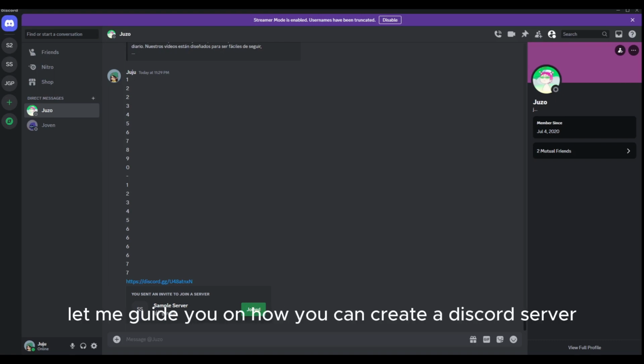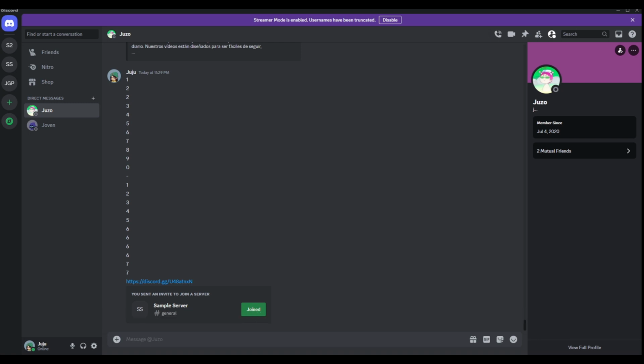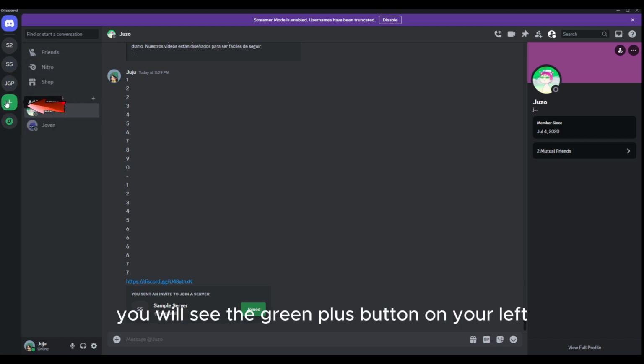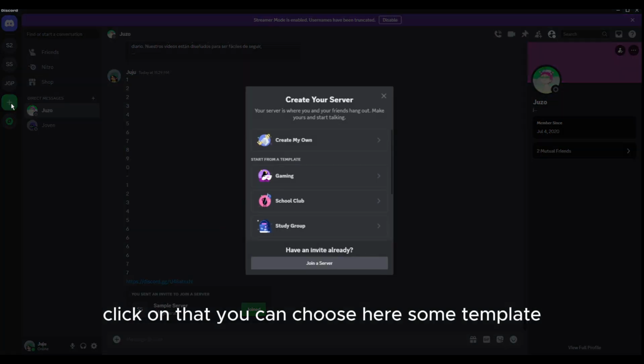In this video, let me guide you on how you can create a Discord server. First, open your Discord app. Over here, you will see the green plus button on your left. Click on that. You can choose here some template.